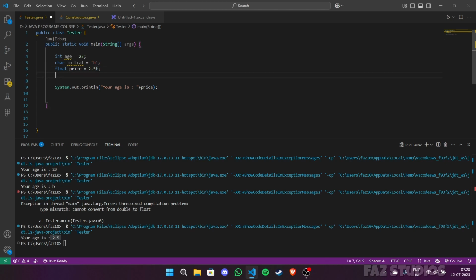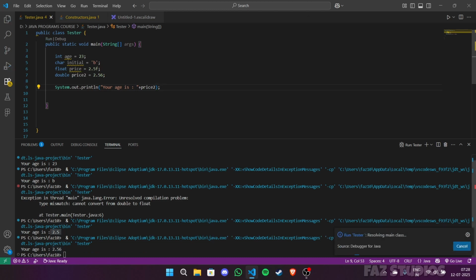And if we take double, next double price2 is equals to 2.56. For the same thing, we're doing this. Let us try to run the program. We get 2.56. And for double, there is no special mention of it being a double because, as I said, by default, every decimal value is a double itself. So you don't need to mention it again.